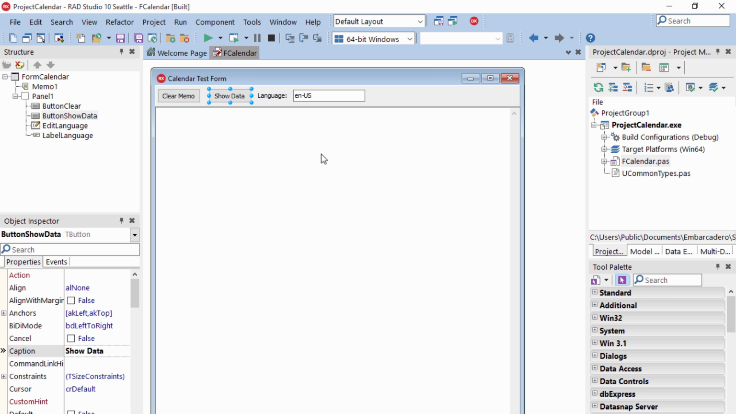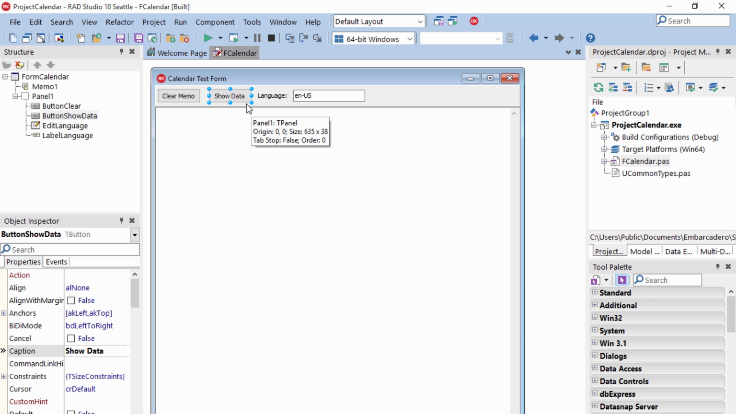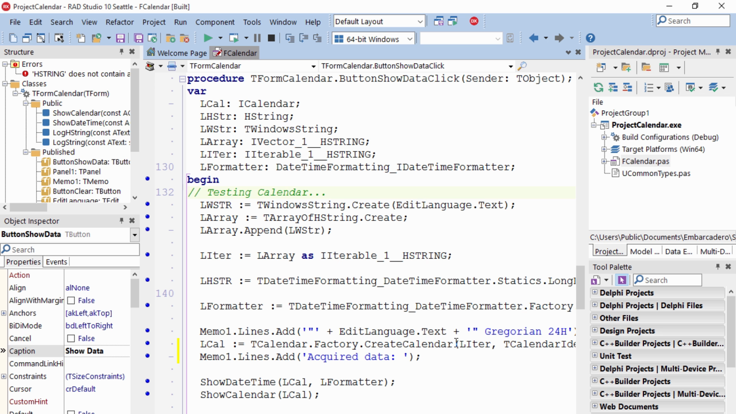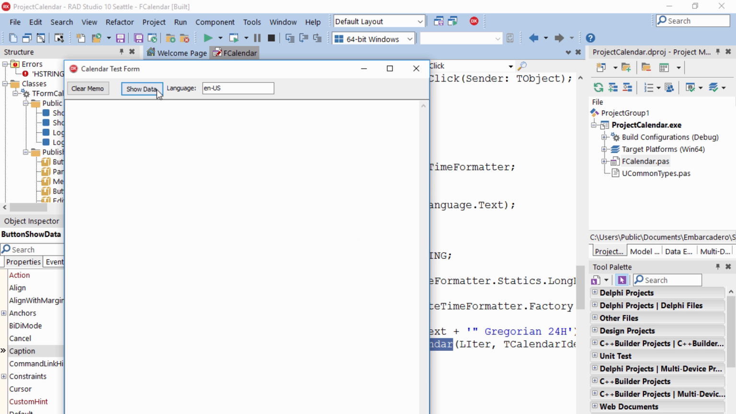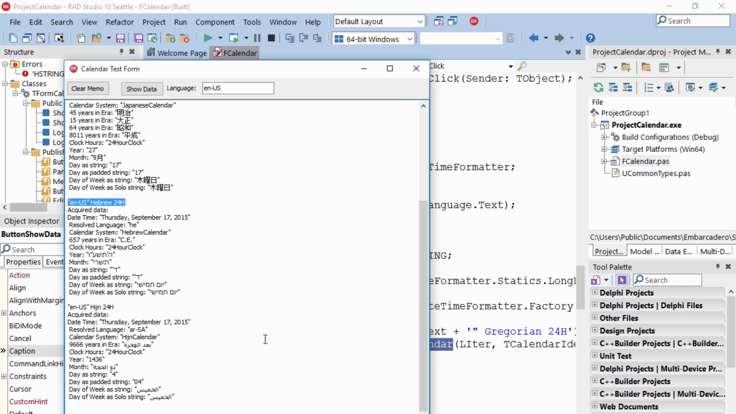Another detailed example using the calendar on Windows 10 is this project calendar example that ships with RAD Studio 10 Seattle. So this app will only run on Windows 10. This app also uses the WinRT API globalization and the system WinRT units for the helper classes. In the last app, I used tcalendar create, but this example is using tcalendar factory create calendar. When we run the app and we click on it show data, we see we get all this great calendar information in different languages: Gregorian, Japanese, Hebrew, and Hijri. So that's great.